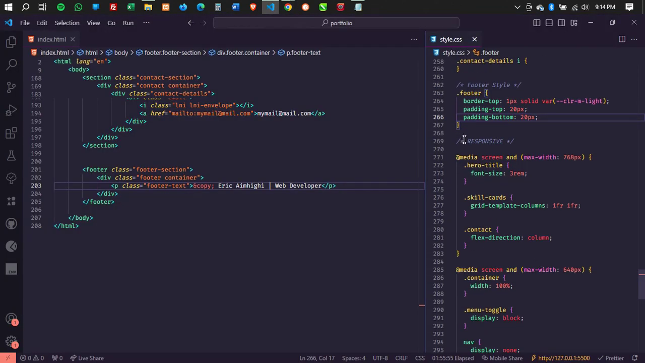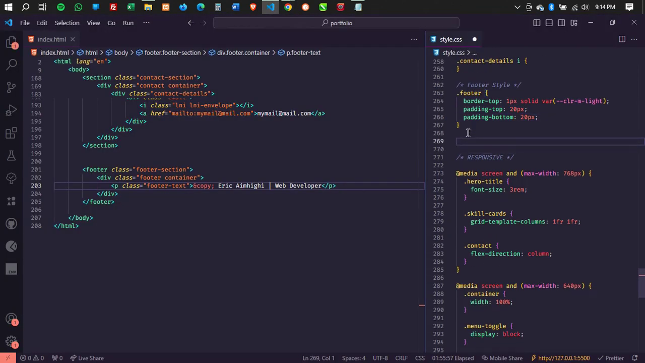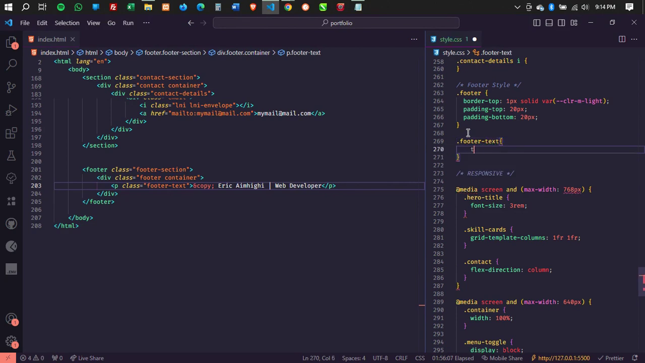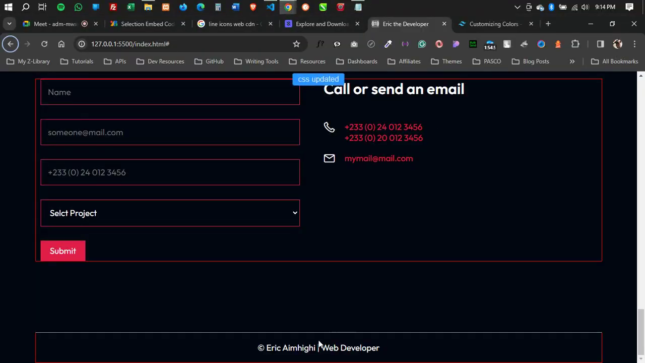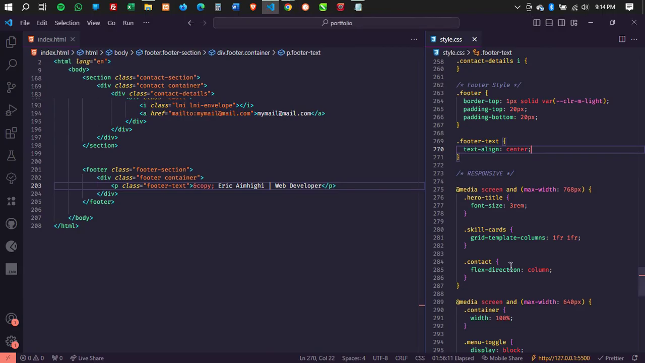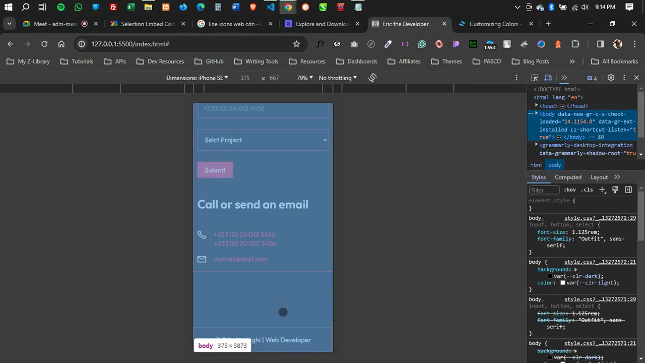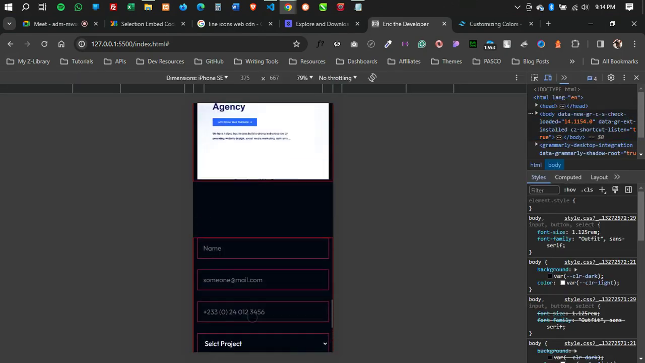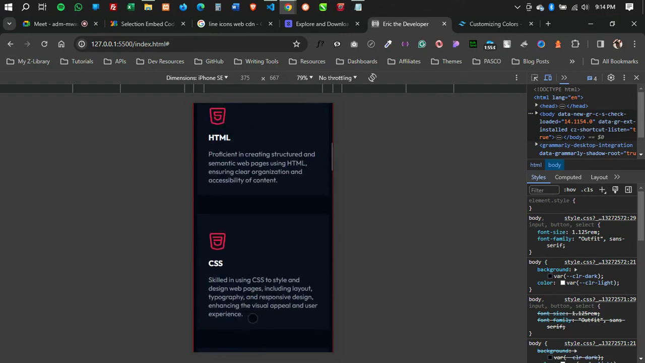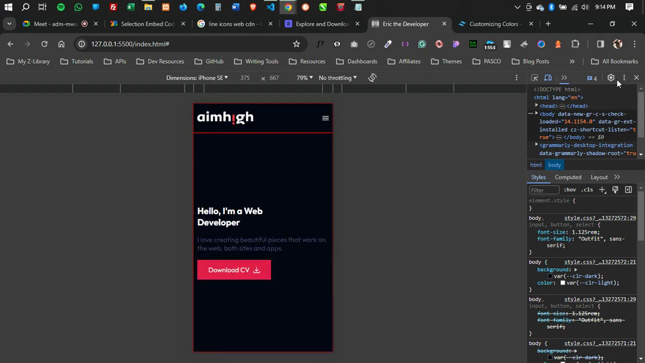Right, so we can now select this and say the copyright. Sorry, the footer text. Then we can say text align of center, and then we have that. So let's see if it's also responsive, and it looks great on mobile. I think we are now done with our website.